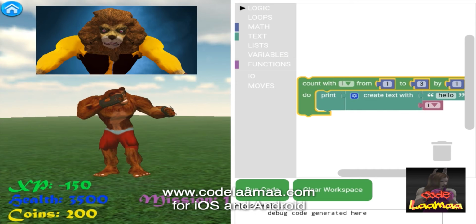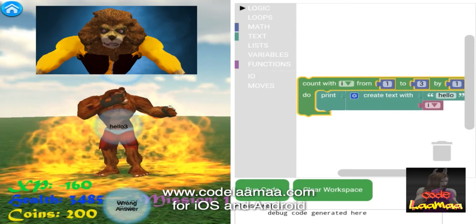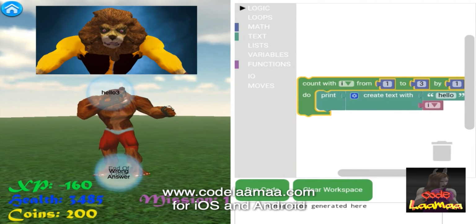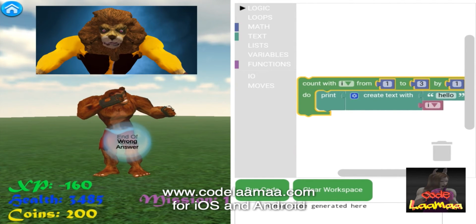So let's hit run. There's hello 1, hello 2, and hello 3. Alright, so it's our first simple loop right there.